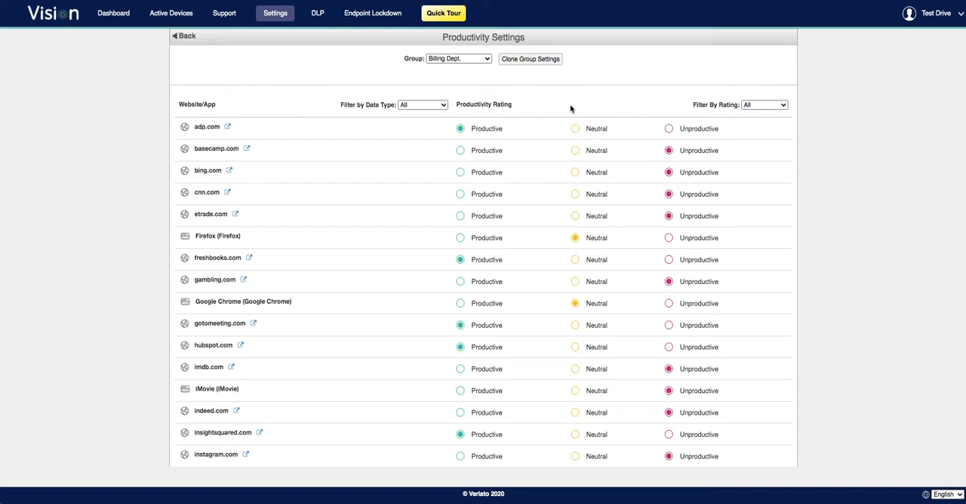If you want to change the productivity rating for a specific website or application, all you have to do is select the appropriate radio button, and that will redefine the productivity rating for that website or application.